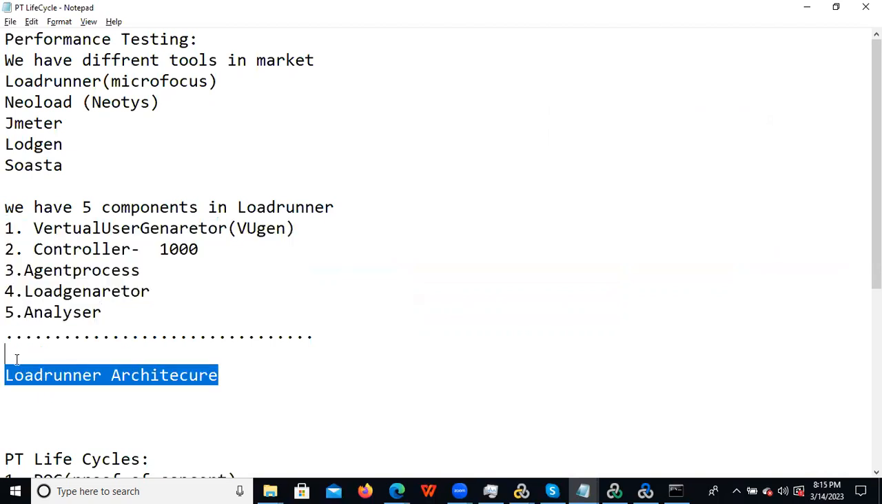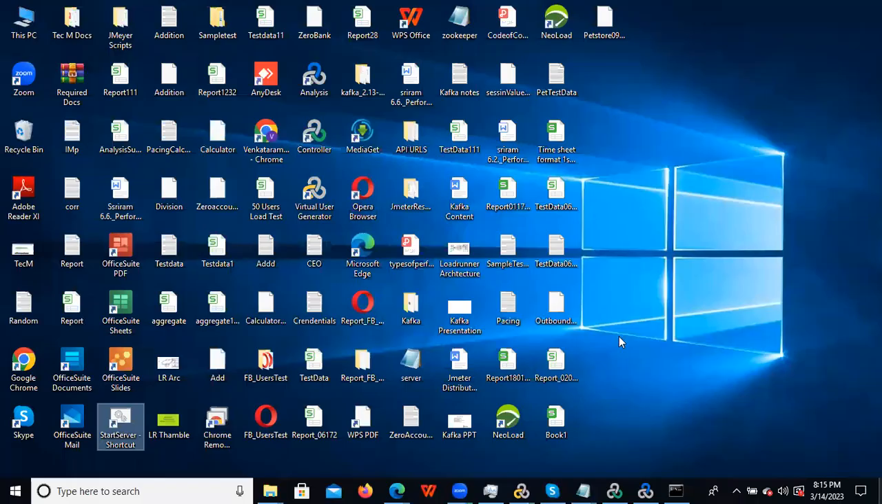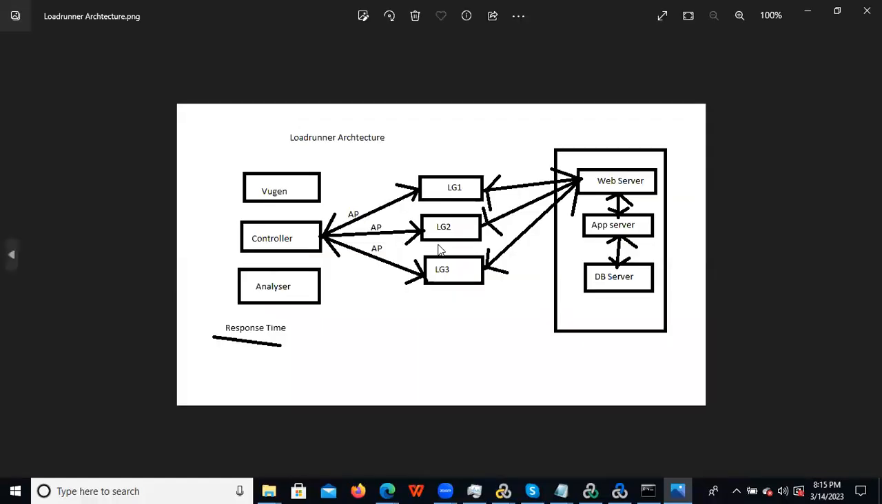So going to the LoadRunner architecture, we'll see it now. Just for 1 or 2 days we will have some theory on what it is, and after that everything will be practical. So this is the LoadRunner architecture, and we know these components: VuGen, controller, analyzer, and load generator. This is the AP, nothing but the agent process.